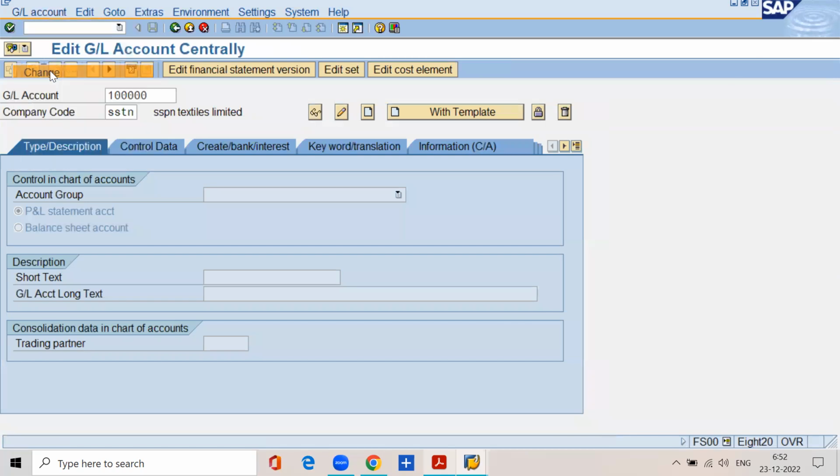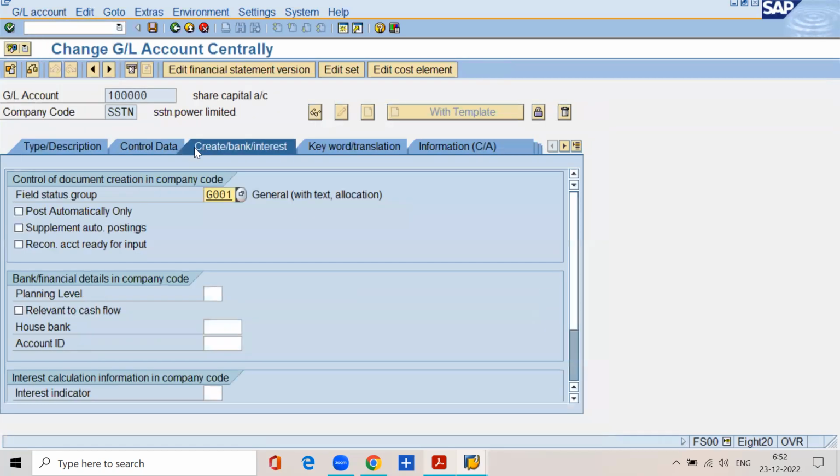Here we have assigned the field status group G001. See, in the share capital account, we have assigned the field status group G001. Now, in the field status group G001, we have selected business area and text as required entries. Now, when you're creating the share capital account, the system will display these two fields as required entry fields.